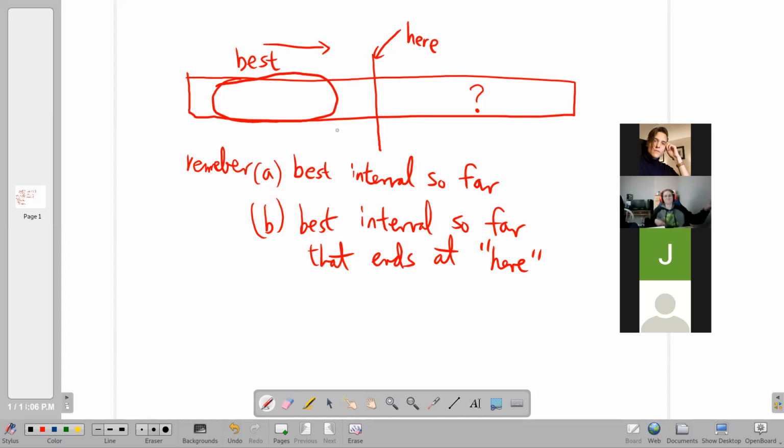So somehow I know that if I must end here, the best interval maybe goes from here to here. Okay, so this is A and this is B. And A and B could be the same thing. It could be that the best interval that ends here is also the best interval overall.